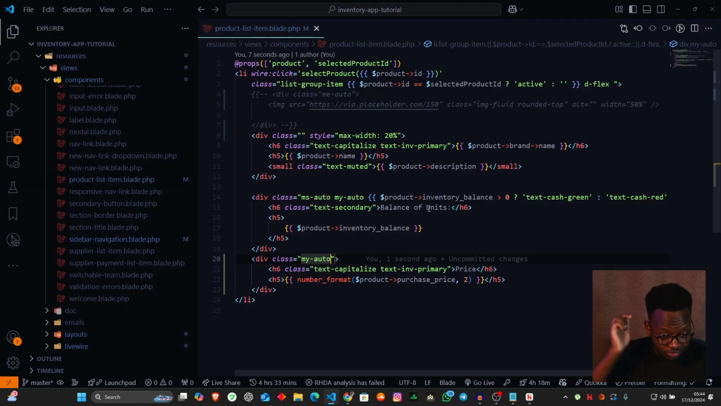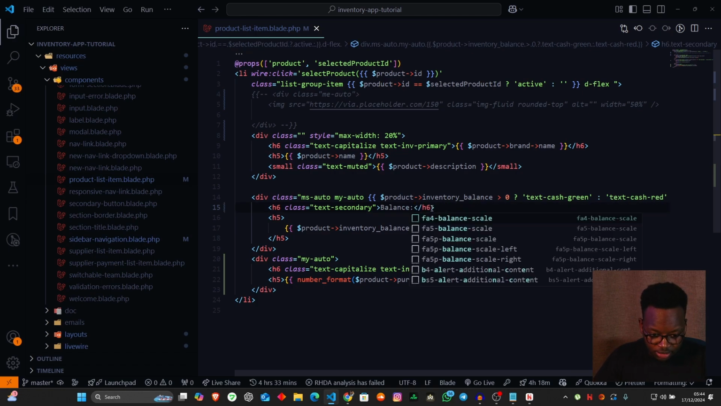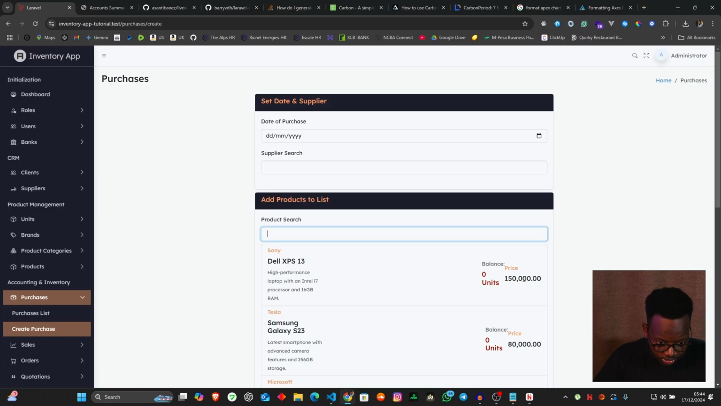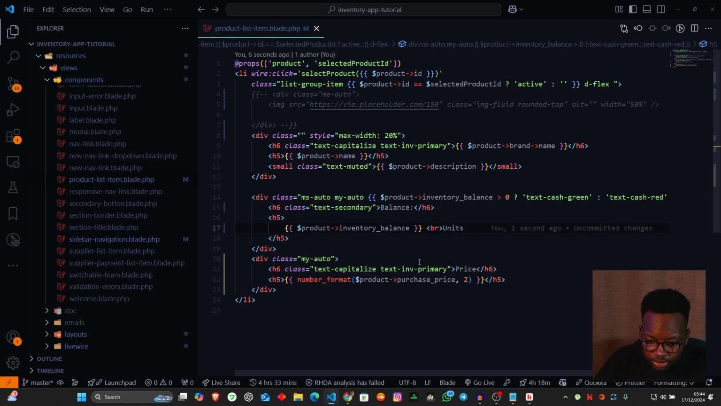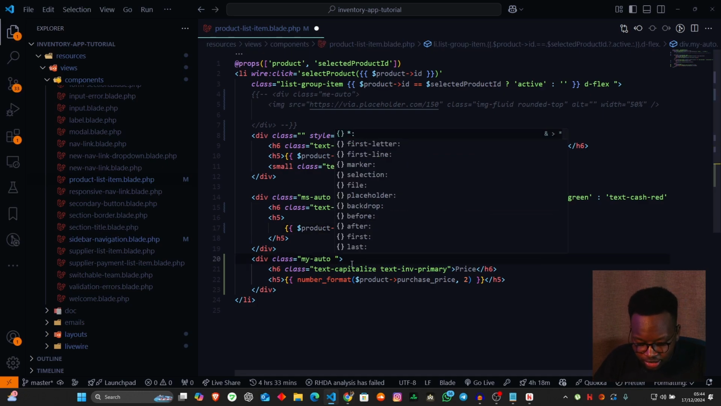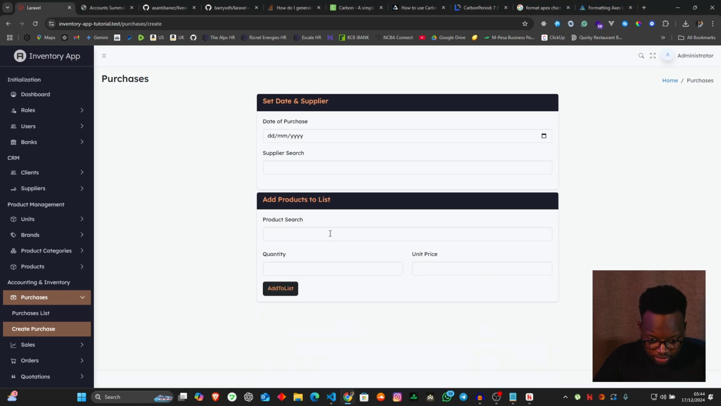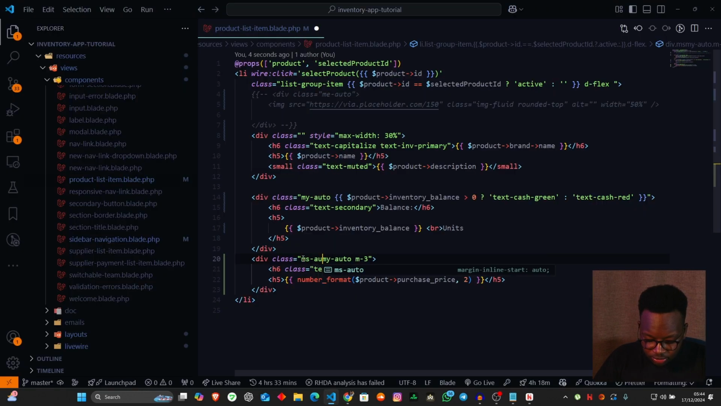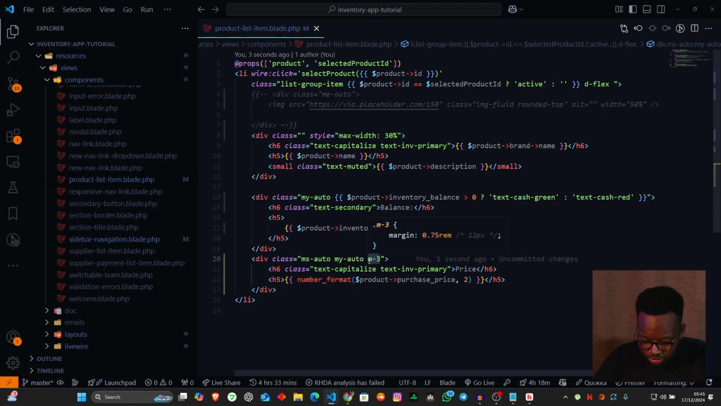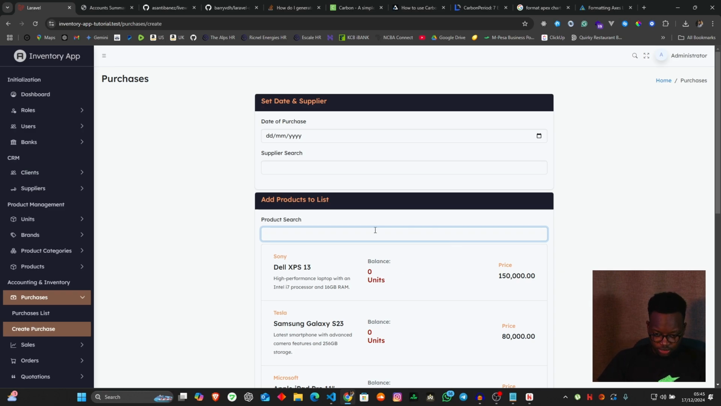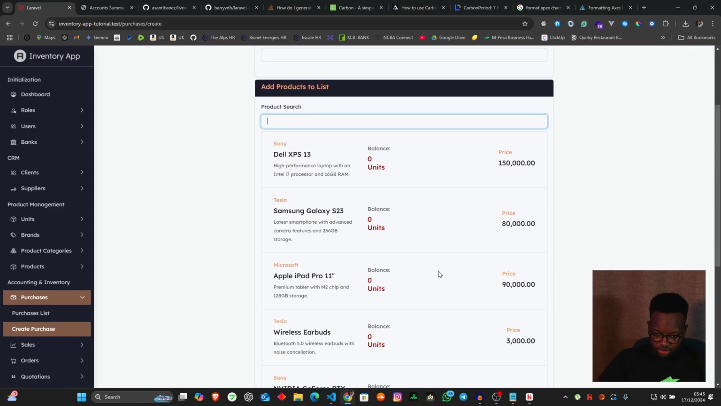Then instead of balance of units, balance, and then we'll write here BR. I like to use break tags a lot. Then you'll say units. Balance 0 units. Price is there. And each and every single one of these divs should have a margin of 3. And then this 20% can turn into 30%. This margin start auto, get rid of it, and put it here, MS auto. So every one of you should have a margin of 3 like that. So if I do the product search, it looks a bit more symmetrical. Actually, it looks a lot better.